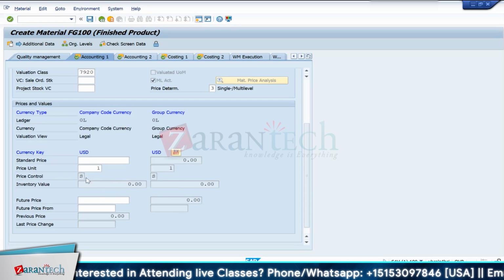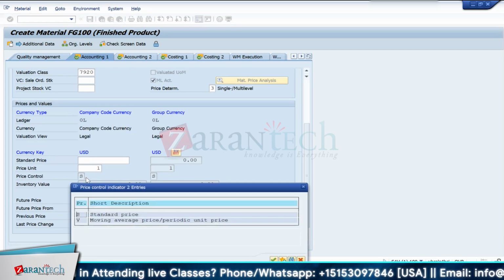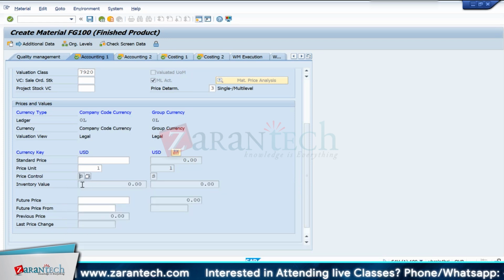Here, the price control. Okay, S means it's a standard price. We have 2 kinds of price controls. One is S, another one is V. Generally, the normal phenomenon is we will use standard price for semi-finished product and finished products. Yes, V is moving average price. But when you use material ledger with actual costing, whether it is raw material or semi-finished product or finished product, we use S.